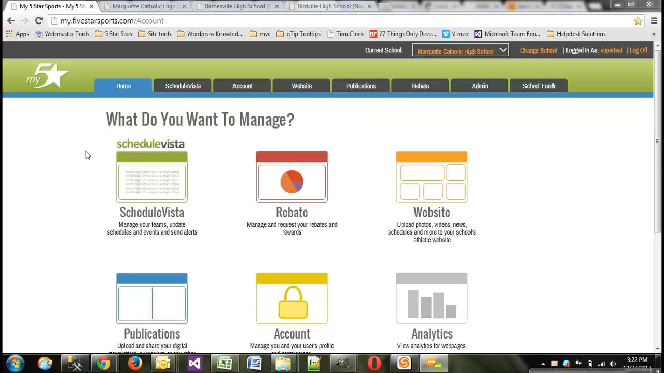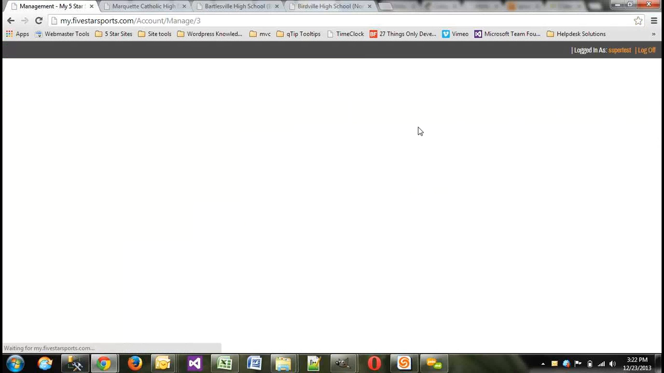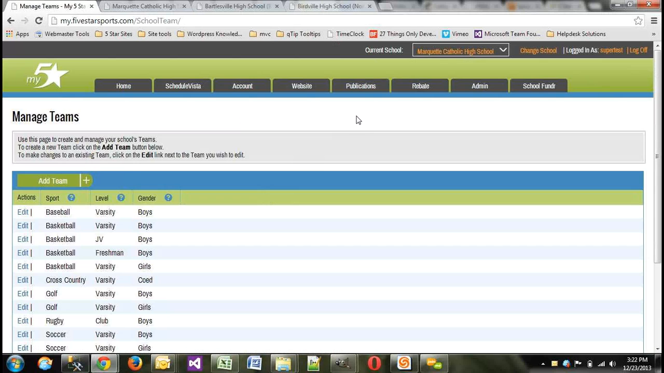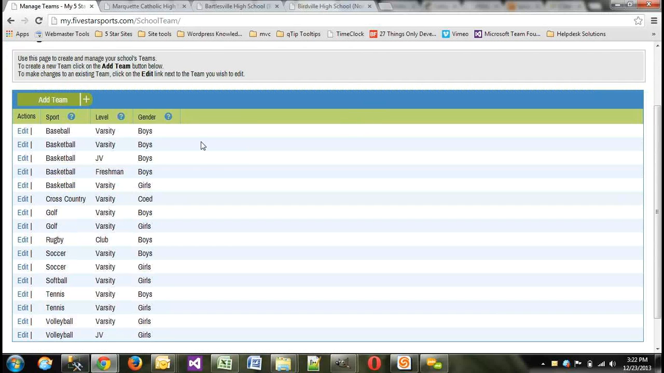Okay, so once you get logged into your My Five Star Sports, you'll see this What You Want to Manage page, and we're going to spend a majority of our time in the website tab. So I'll go ahead and go over there. Okay, and the first thing that we need to do is we're going to add and manage our teams. So if we just go into Manage Teams, then you can see that we already have some of our teams put in. But if we wanted to add a new team, we would select Add Team from the top.